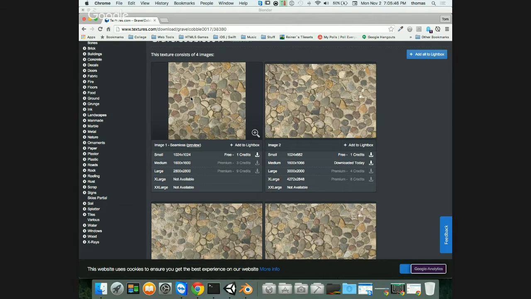Now at the same time, it takes up a lot more memory, right? So you've got to find that balance between how big the texture is, it can't be that large, and what makes sense. So I'm going to grab this one here, this image 2, and I'm going to click download today, right? So I'm going to click this one.